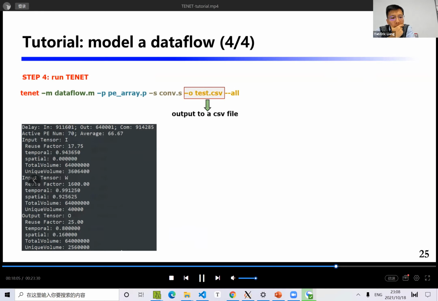For example, we have total volume that indicates the number of all required data. And we have unique volume that describes the minimum data size. Reuse factor means dividing reuse volume by total volume, which is the average number of reuse times of a single tensor. We can also output this matrix to a CSV file.